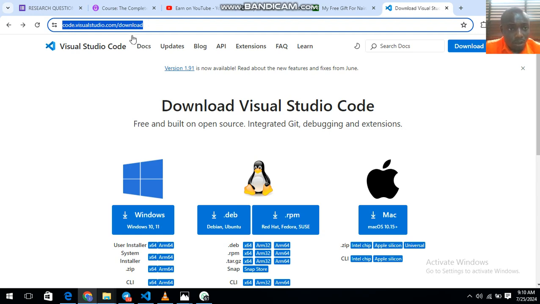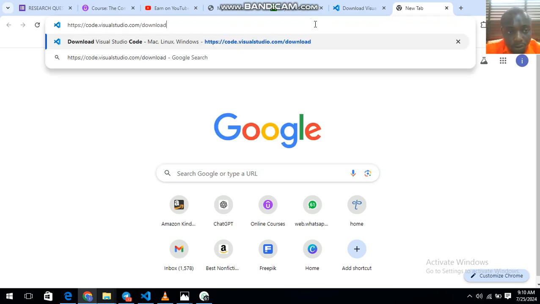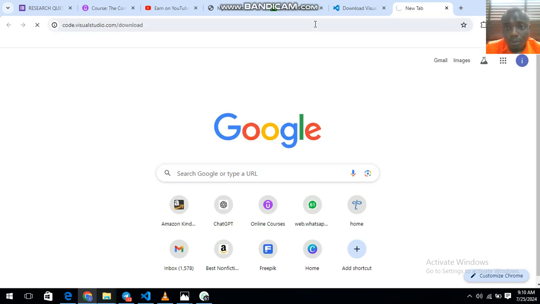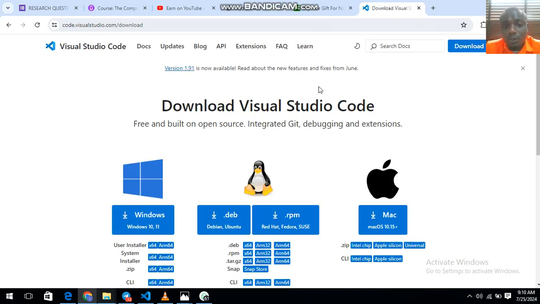So this is the link I have here on my browser. Let me show you how you're gonna do it. Let's come to this side, click on your search bar and paste it there. Once you paste it there, what happens? It loads up this interface for you.